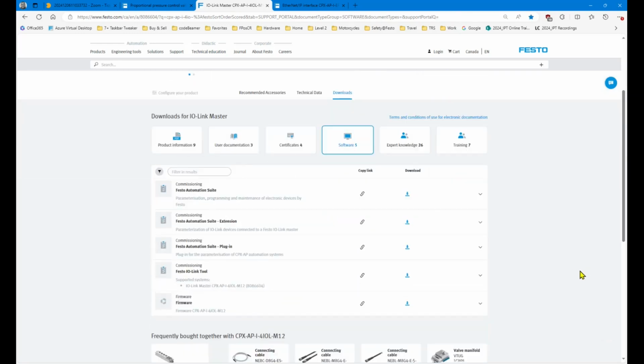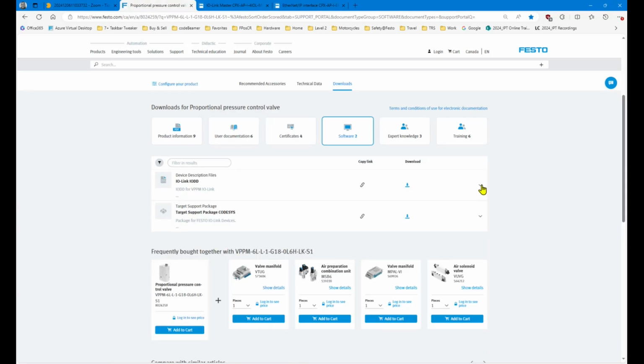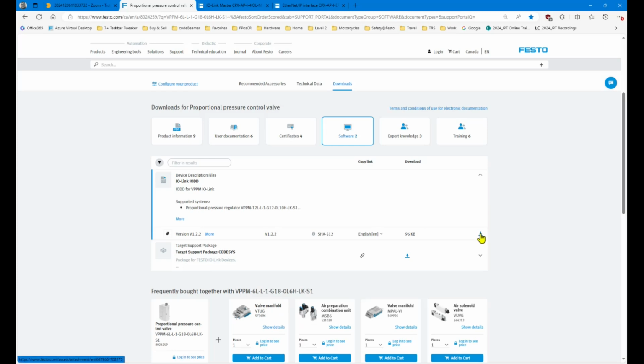Under the software, you need to download the Festo Automation Suite, the extension, and the plugin, and the IO-Link tool for this. After you download these tools, you will install the Festo Automation Suite first. Once you have the Festo Automation Suite installed, then we'll go to the extension and plugin installation. Alternatively, or additionally, you need to install the Festo IO-Link tool in this case. Additionally, we need this Festo IO-Link tool IODD file. So we're going to download this.